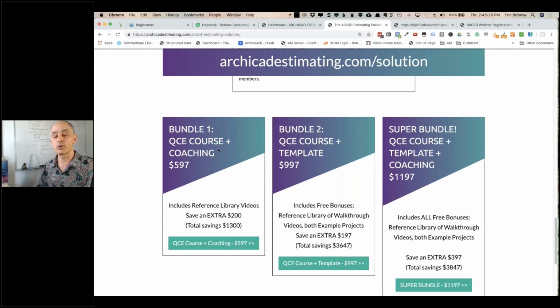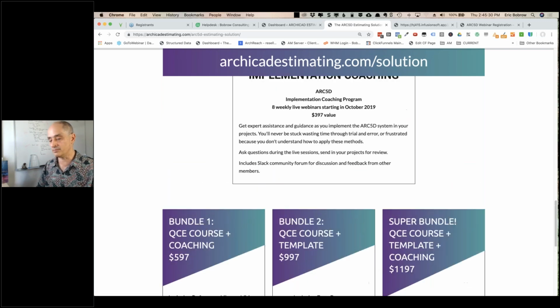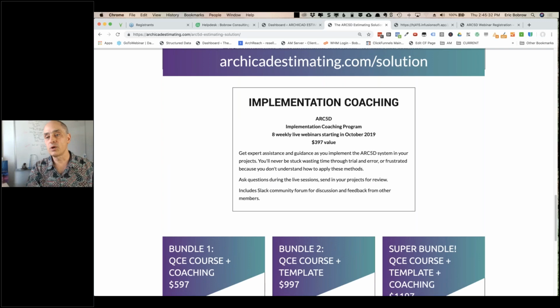We'll also have the implementation coaching. So what is that about? When you're applying this, you will likely come up with questions, things that you just don't understand how to apply, things that aren't working quite right, or stuff that isn't covered directly, or it's covered, but you just don't know where to find the details. So John is going to be running, and I will be involved as well, an implementation coaching program.